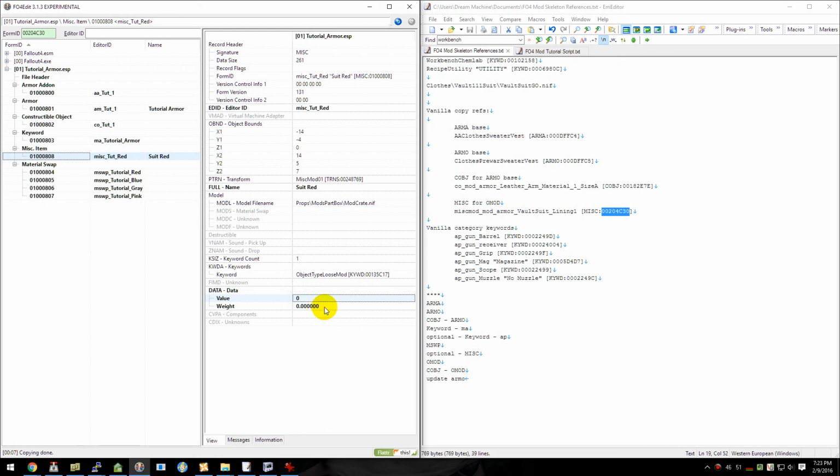You will need to specify weight and values in the actual objects that are the object modifications, the OMODs right here. That'll be added when the item is actually equipped. This is just for the miscellaneous item that goes in the inventory when you remove it. So anyway, we're going to make copies of those for each of the colors.